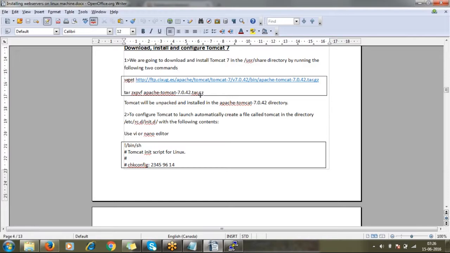Okay, so after installing Tomcat 7, in etc/rc.d/init.d, a file will be automatically created. Okay, so we have to make some changes to it.